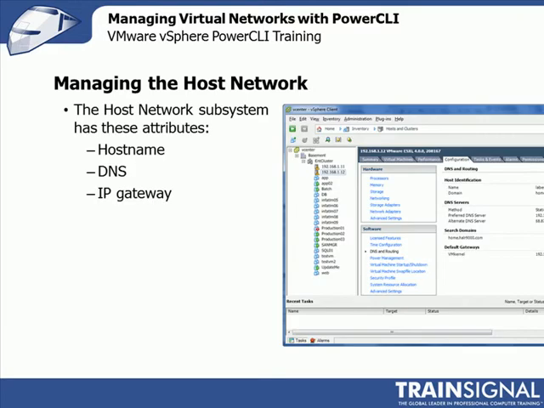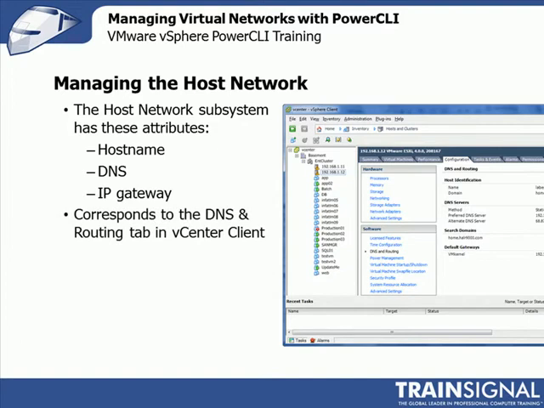the host network subsystem. Now in the VI client, as you can see here in the screenshot, under host configuration, then DNS and routing, this is what I'm referring to as the host network subsystem. It's made up of your host name, DNS, and some IP gateway settings. This corresponds to the DNS and routing tab in the vCenter client. And primarily we're going to be talking about the VM host network noun.